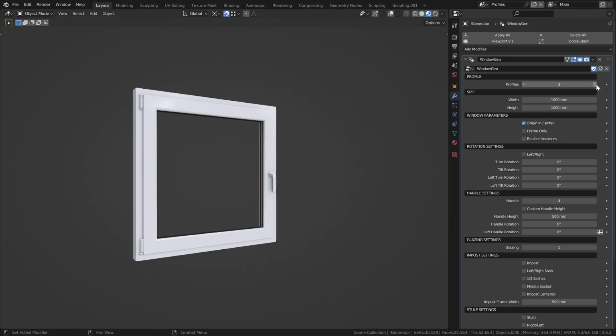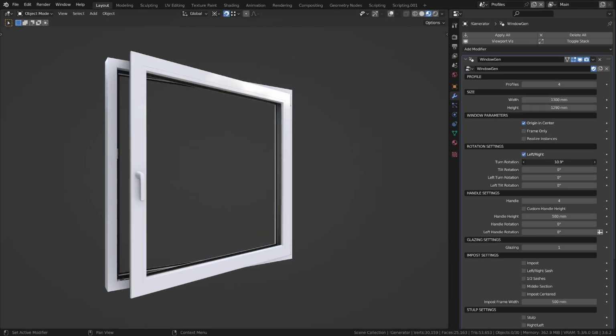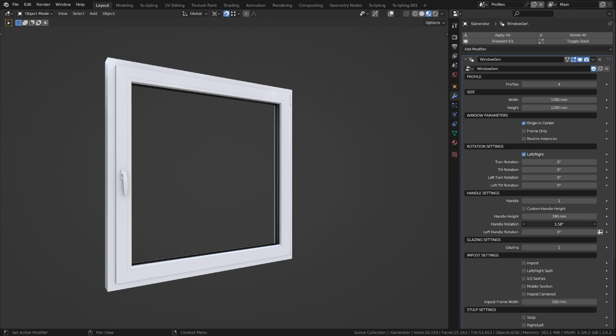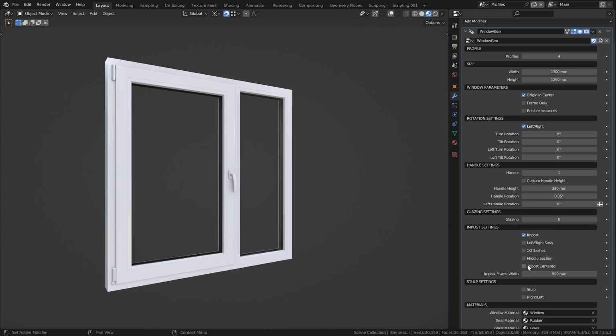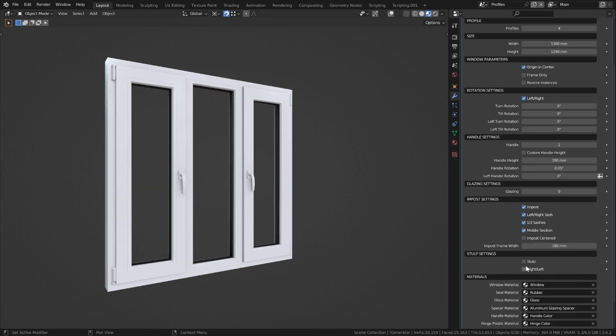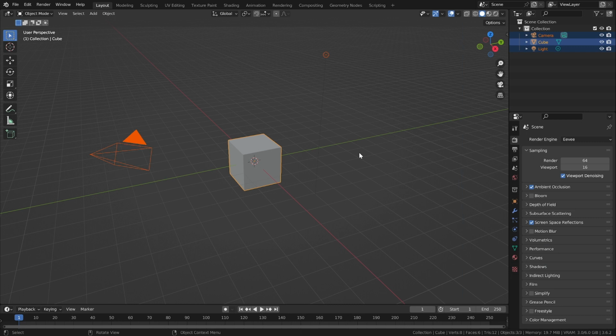Welcome to WindowGen, and in today's tutorial I will show you how you can append the WindowGen to your scene and how to adjust it for your needs. So let's get started. I will delete everything in this scene.